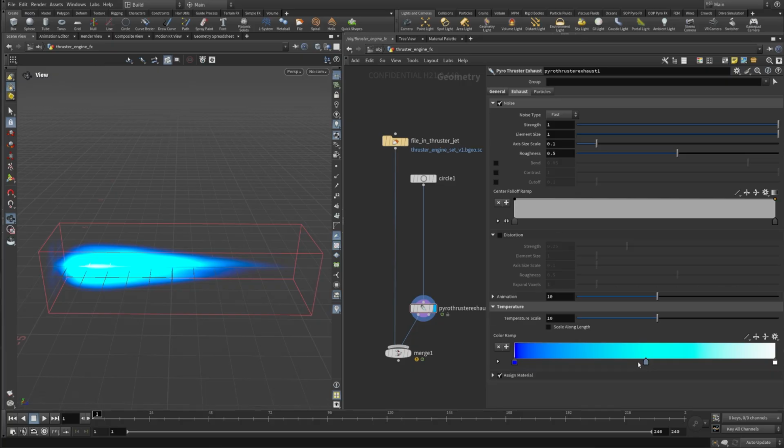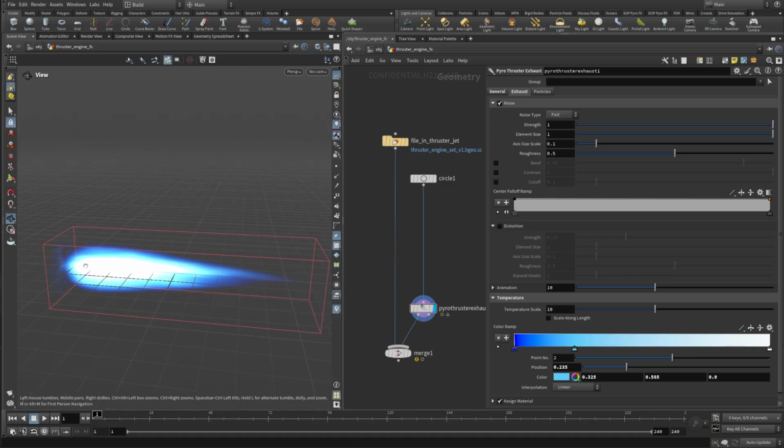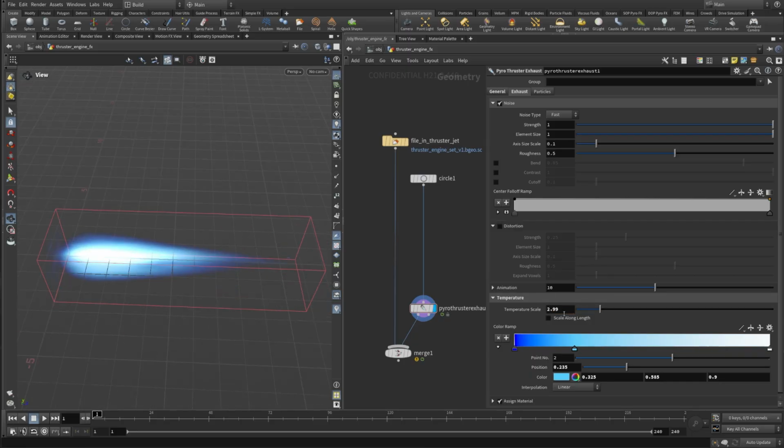Okay, so maybe let's move this one closer here. I'm going to expand the settings. I'm going to set this position to something like 2.5, and then we can play with the color, something like 0.325, 0.585, and 0.9. Make it more blue like that. And we can also adjust the temperature scale. If we reduce this, it's going to be less bright. So I'm going to set this to something like 3.5.